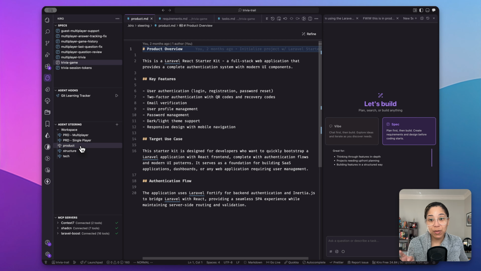This is a product markdown file. This describes an overview of what your product is. If you notice here, it talks about how it's a Laravel React Starter Kit app, it's a full stack application, etc. It did that because I went in and scaffolded out the Laravel Starter Kit before using Kiro.